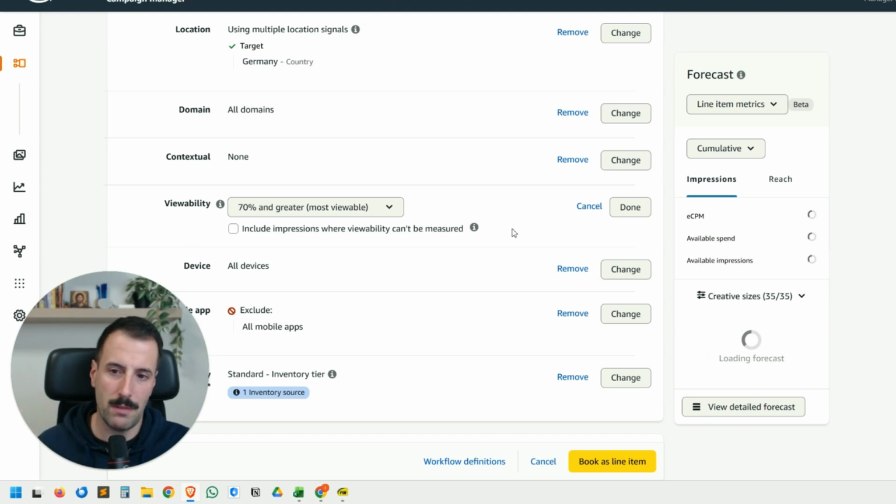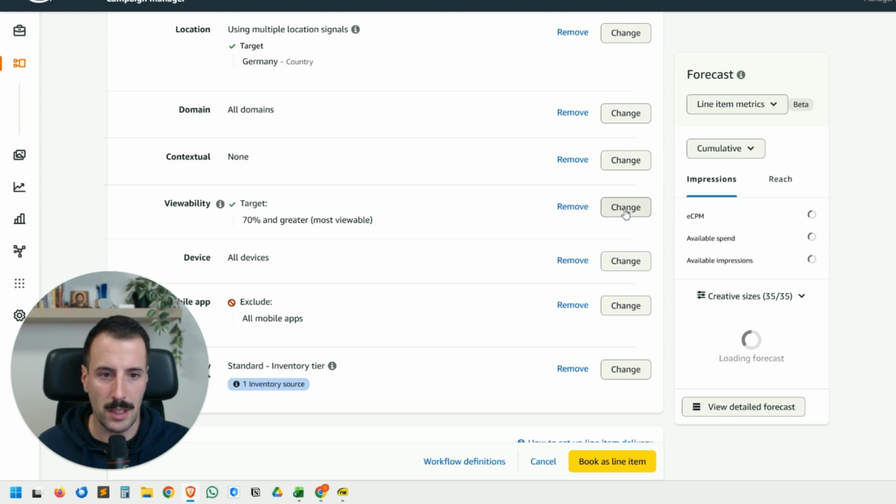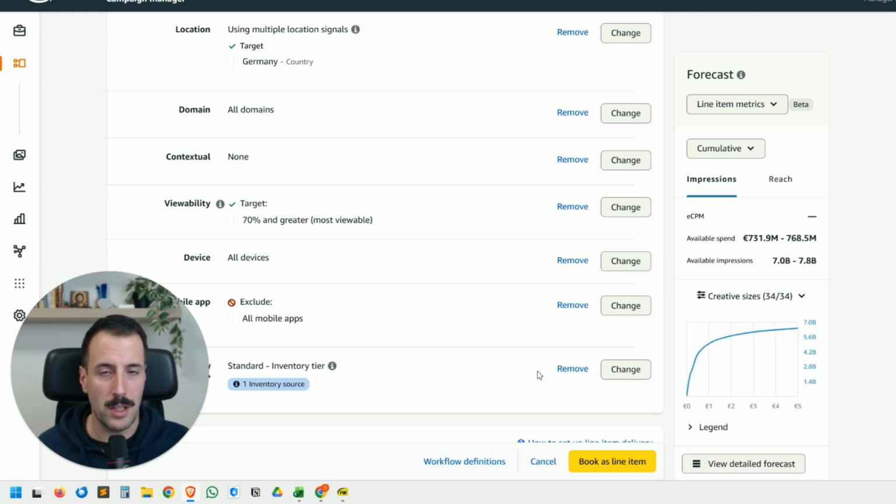I do this on every single DSP campaign that we run. Then just hit done and save. That's it. And there you go. You can save tens of thousands of dollars on a yearly level by simply changing this viewability setting.